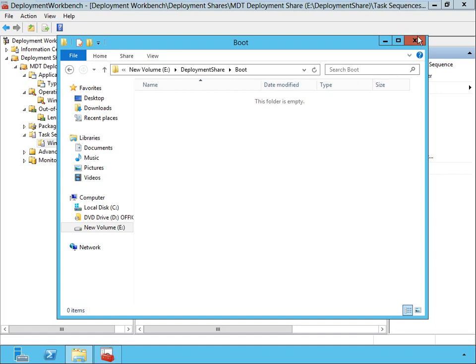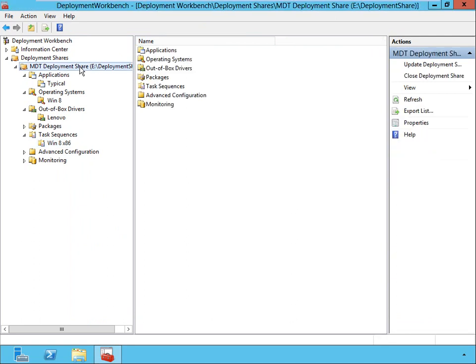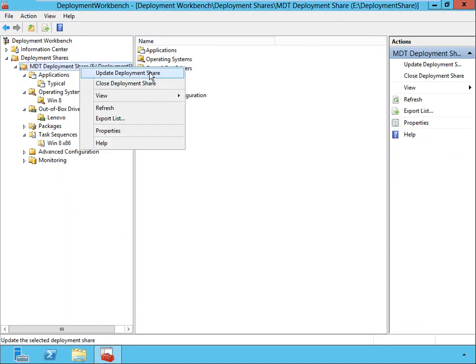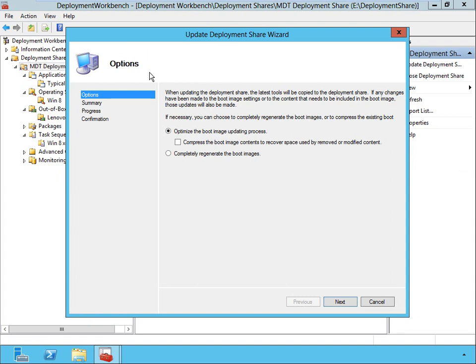So I'm going to close this guy down. We'll go back to our deployment share. When I tell it to update the deployment share, that's when it generates those MDT WinPEs. You have a couple of options. We can optimize the boot image updating process or choose to completely regenerate the boot images. Well, we haven't done anything yet, so it really doesn't matter which one you choose, because if we choose to regenerate, it's going to generate for the first time our boot images.